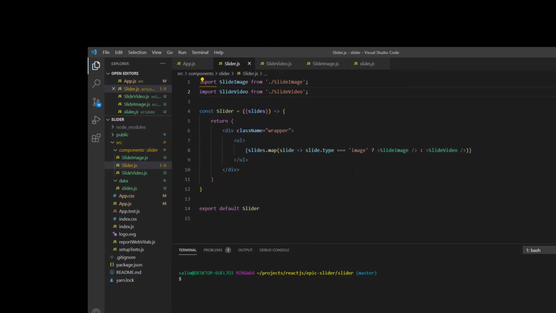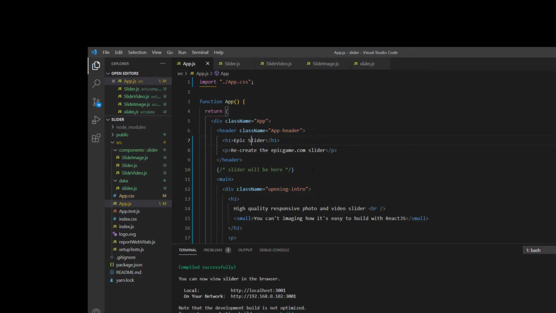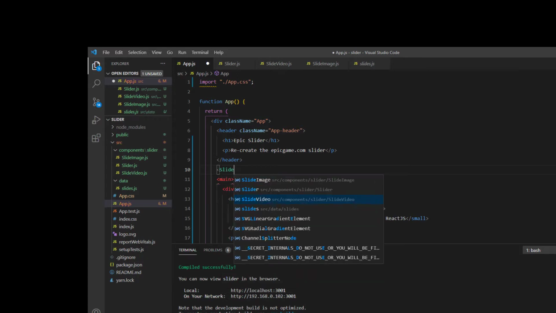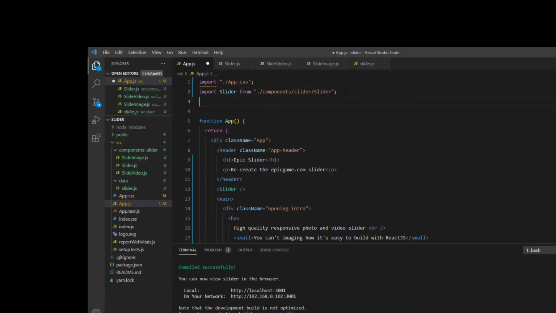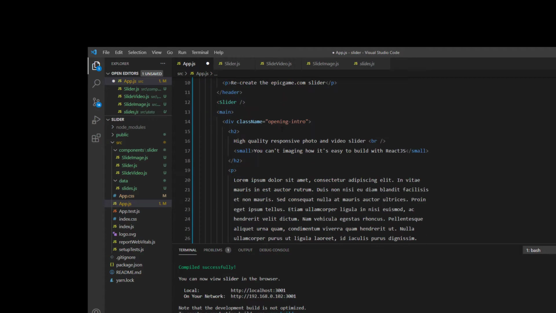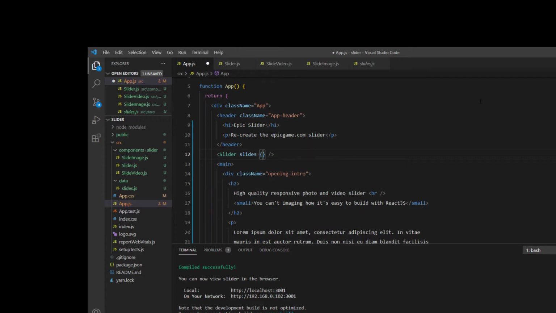So here, back to our slider.js, we'll give each component the slide. Alright, so we need to add the slide component here in the app slider. Alright, and we'll need to give it the photos or the slides array. So we'll import slides from data slides, and we'll give it as a prop to the slider.